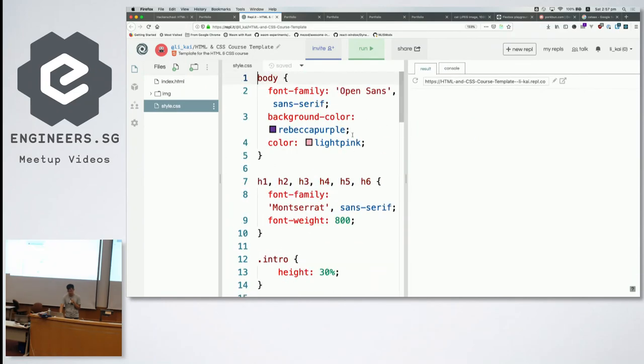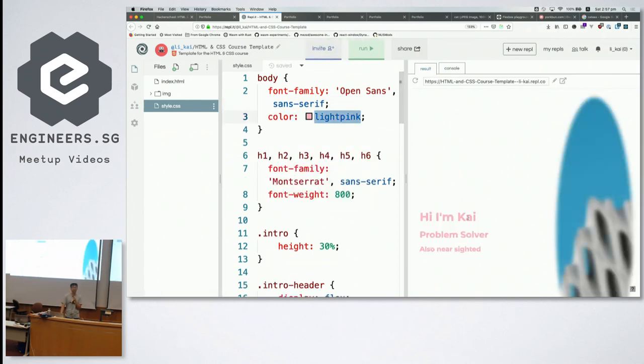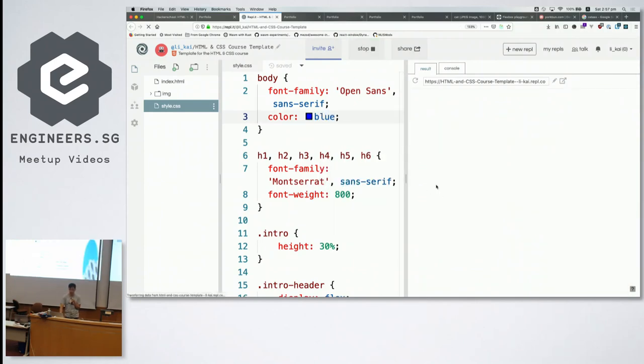Like what I did here was change my color to light pink. So you should see that my color is light pink. If you change this to say blue, it will turn blue. Yep.